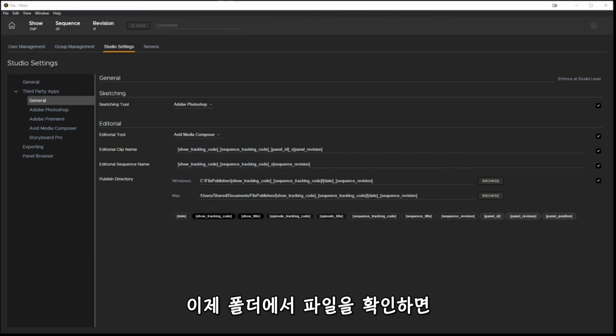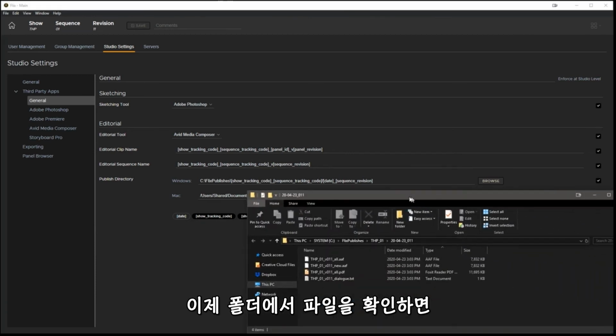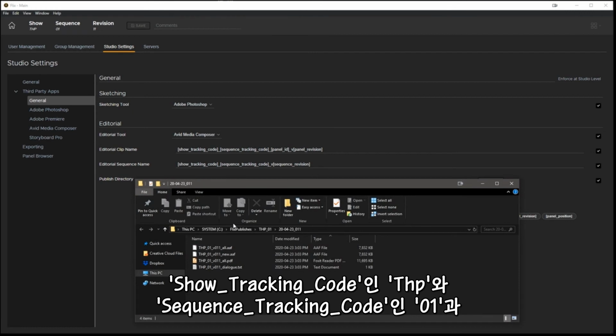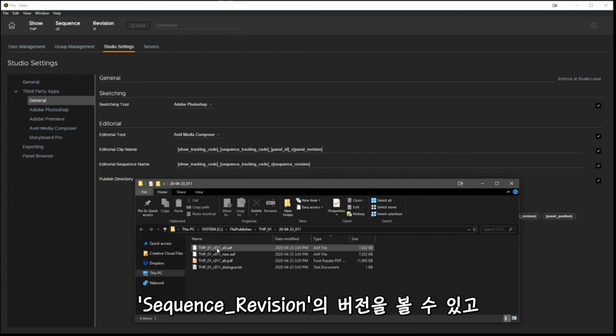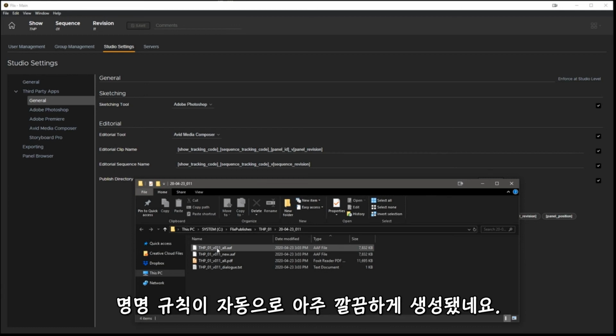Now if we look at what's been published on disk, we could see that there's our show tracking code, THP, our sequence tracking code, which is 01, and the version of the sequence revision. So we've automatically generated this nice, tidy naming convention.